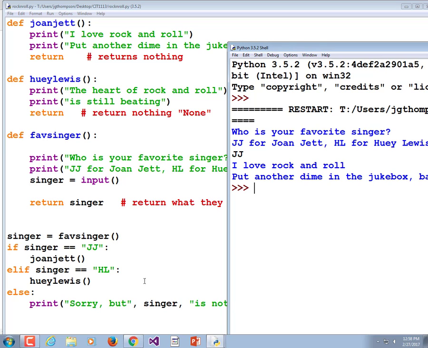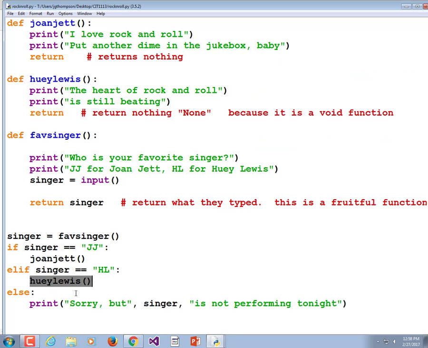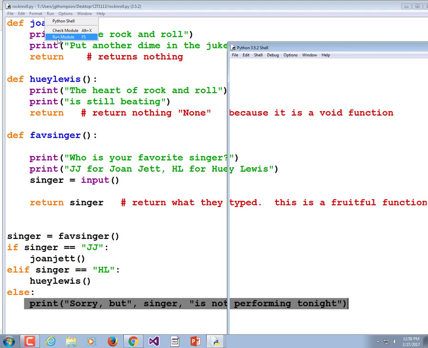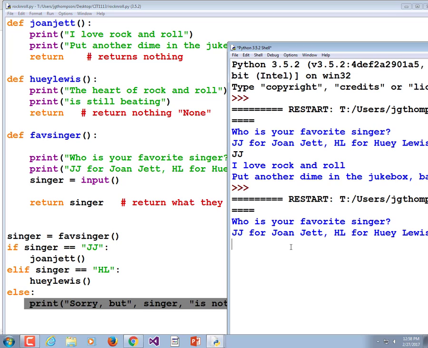Anytime you have if-elses, you need to test all of those options. It's called testing all the paths through the program. So I need to make sure that if I type HL, it does Huey Lewis, and then if I type in something else, then it prints our error message. So I'm going to run it 2 more times and try it out.